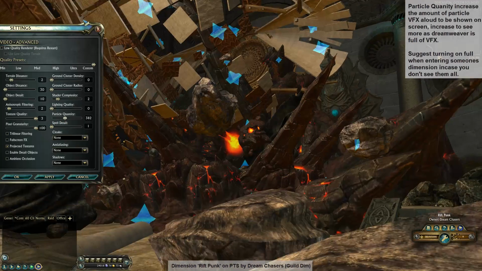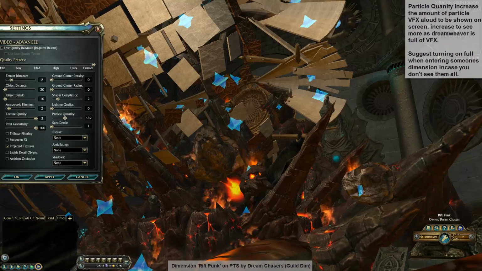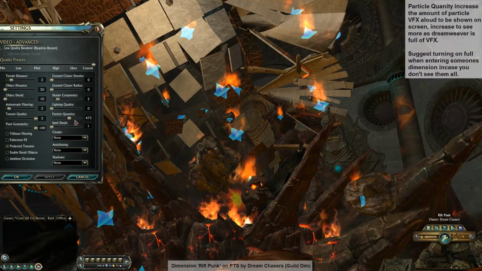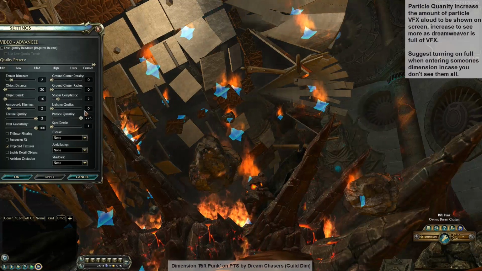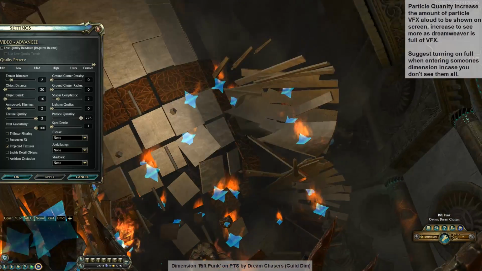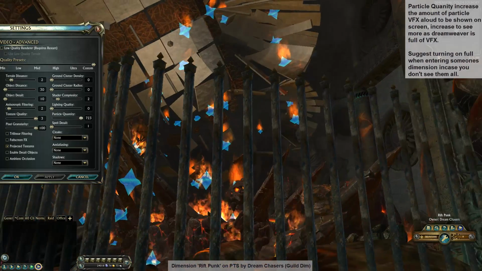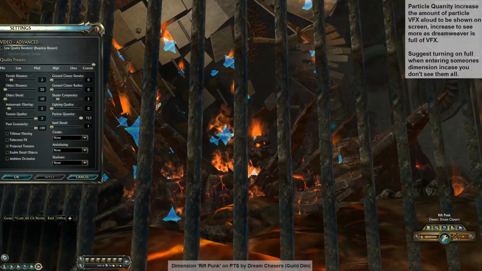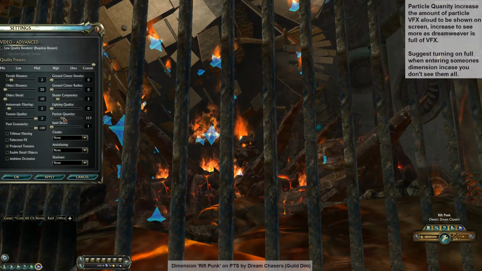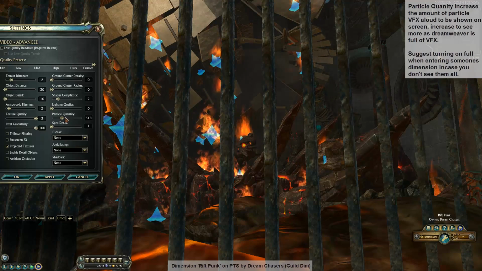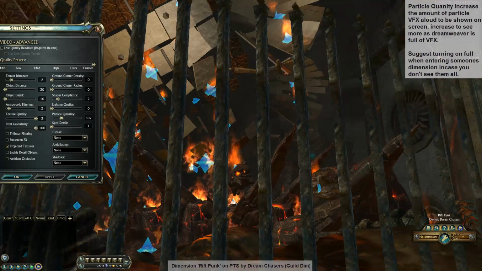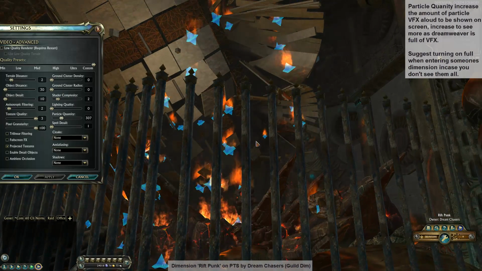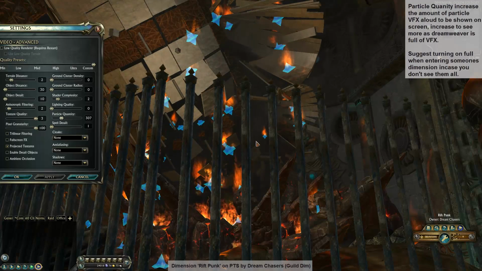As we increase the particle quantity, which increases the visual effects of each individual placed item, it starts to add in more and more different items and different effects that we have all around. As we can see all around, all these different blue things are different visual effects from Dreamweaver, and as we increase it, the more they add. So we just want it around, I don't know, maybe 300 for now.